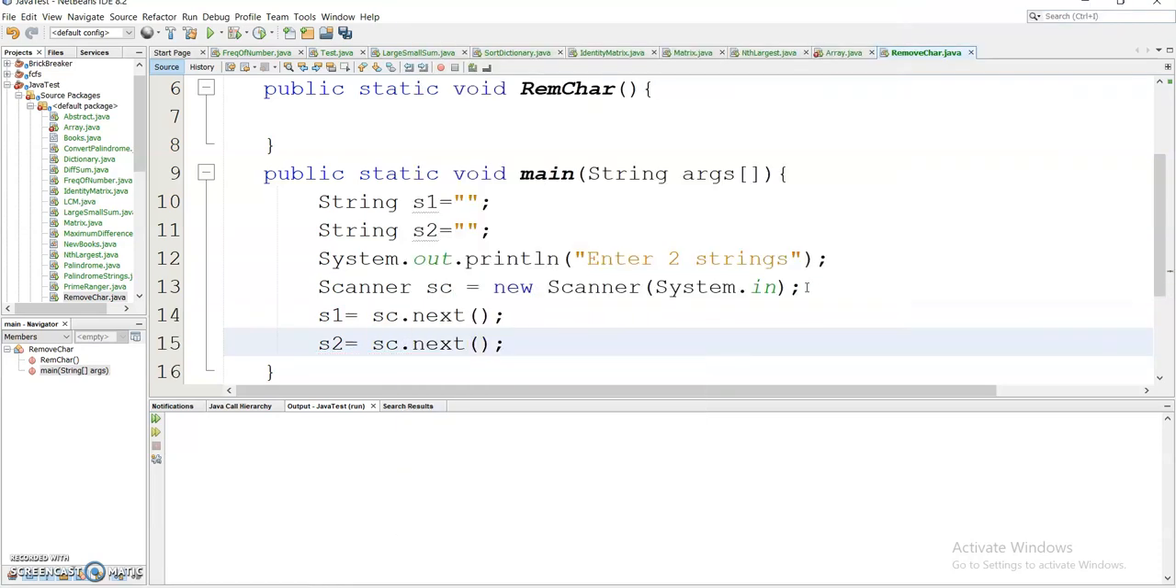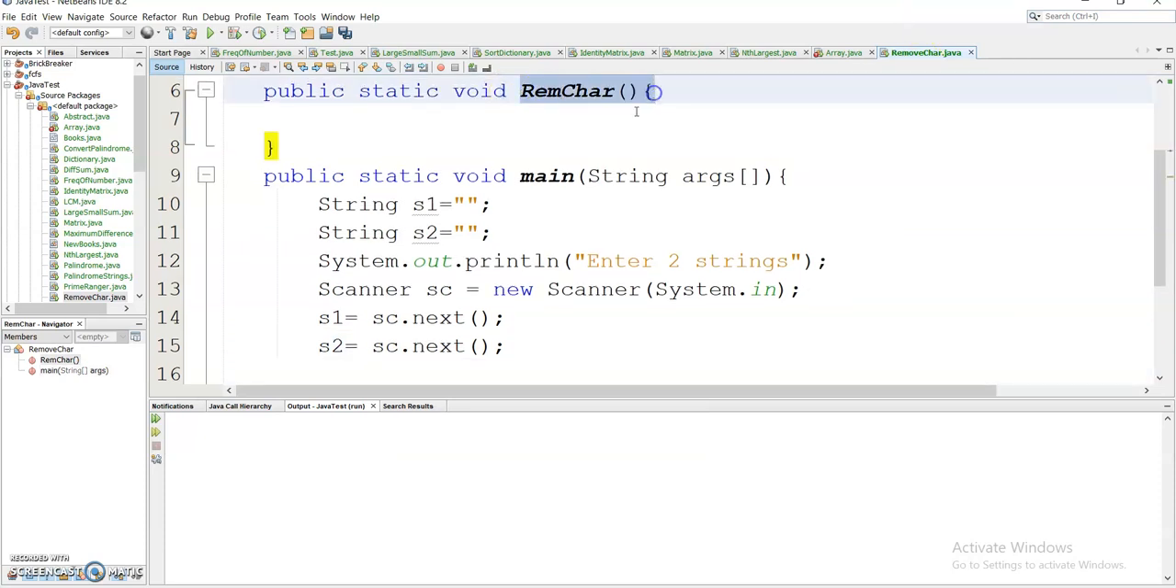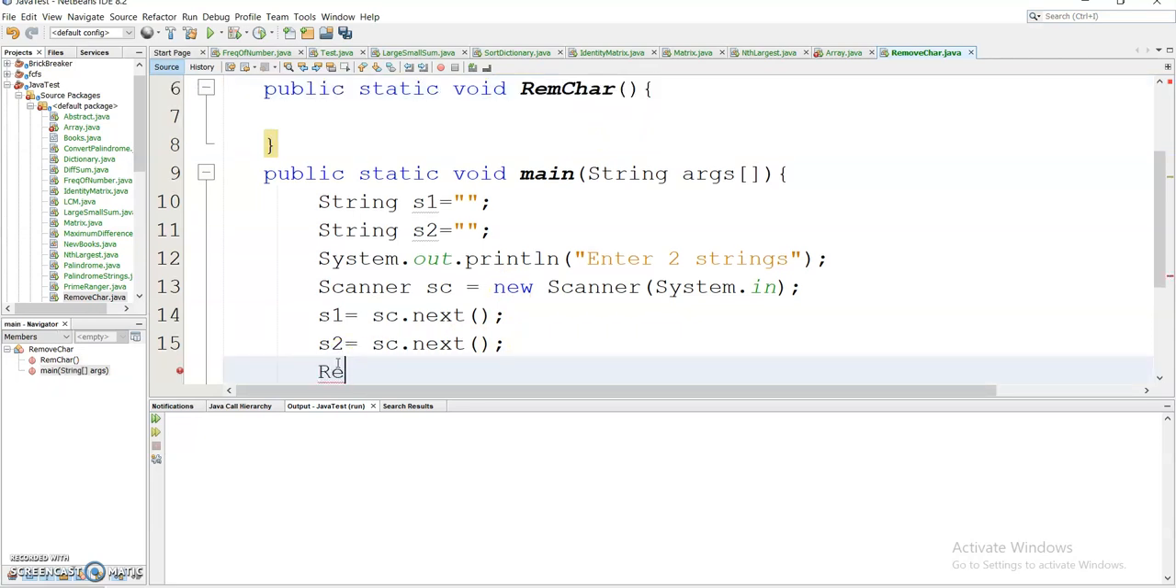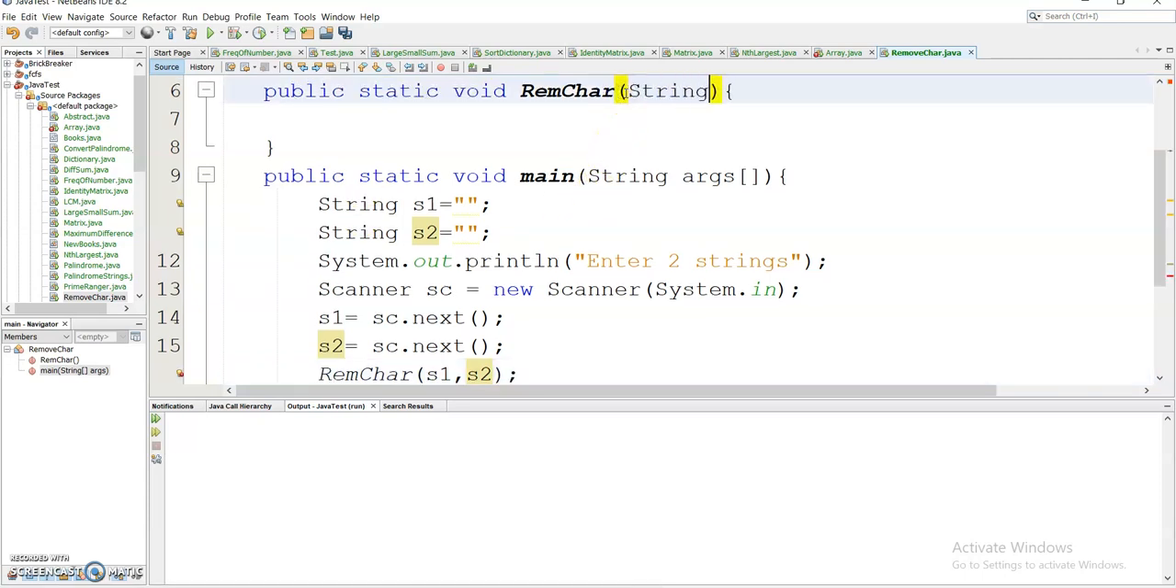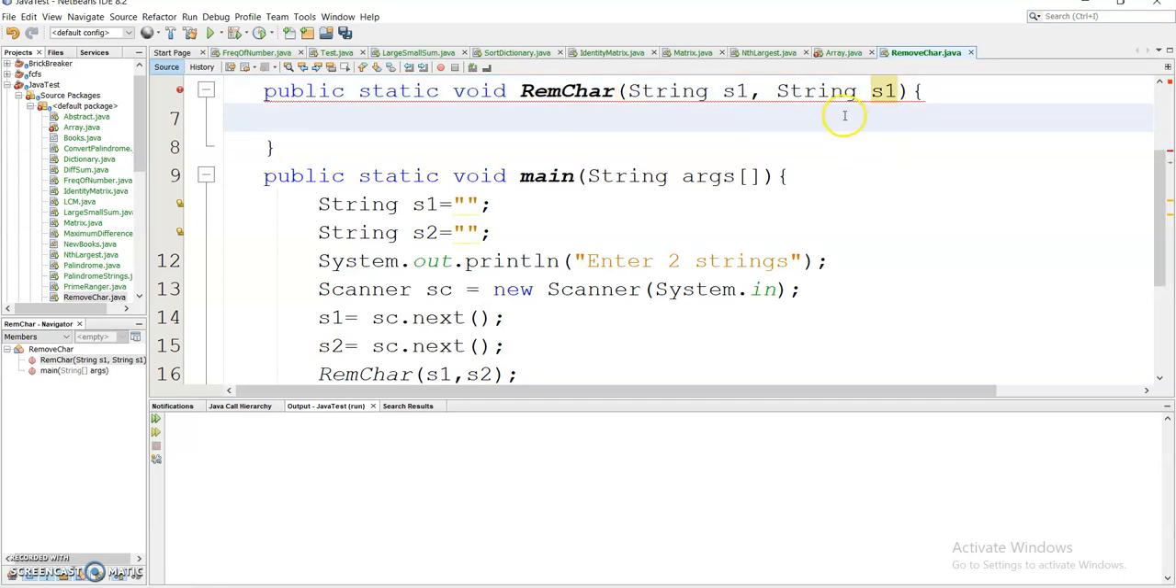So s1 is equal to sc.next, and similarly s2 is equal to sc.next. Now I will call this removeChar method from my main method and pass the strings s1 and s2 as arguments, and here I will take these strings as arguments. So String s1, comma, String s2. So now it should be s2.